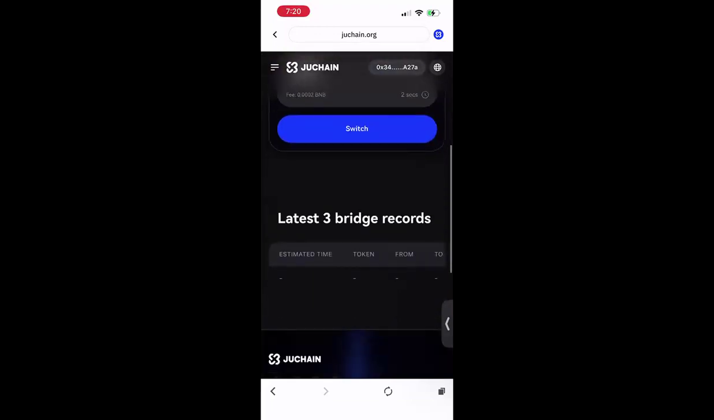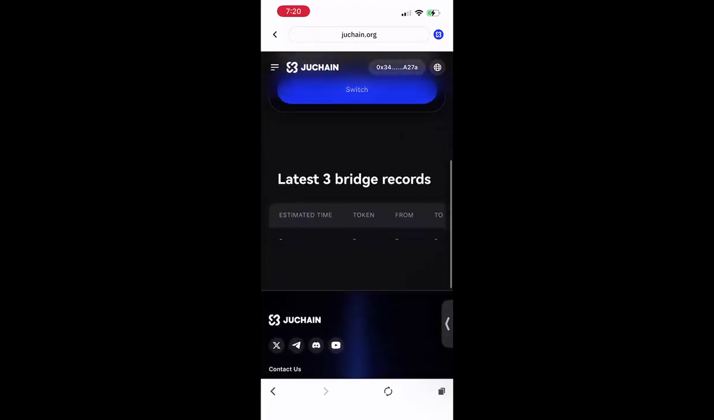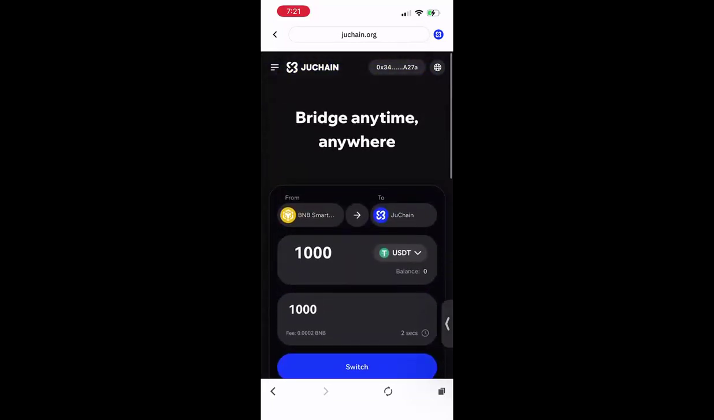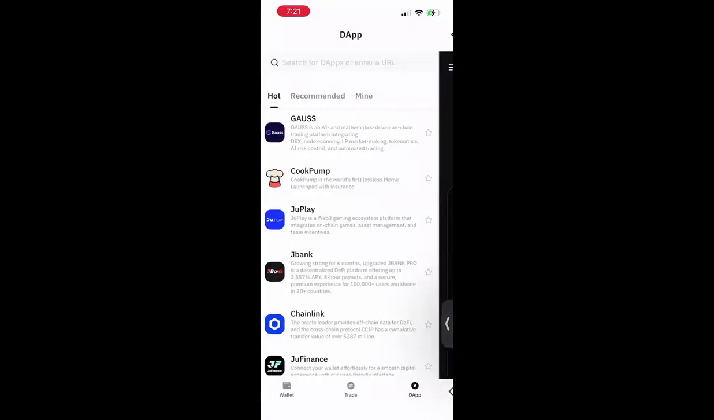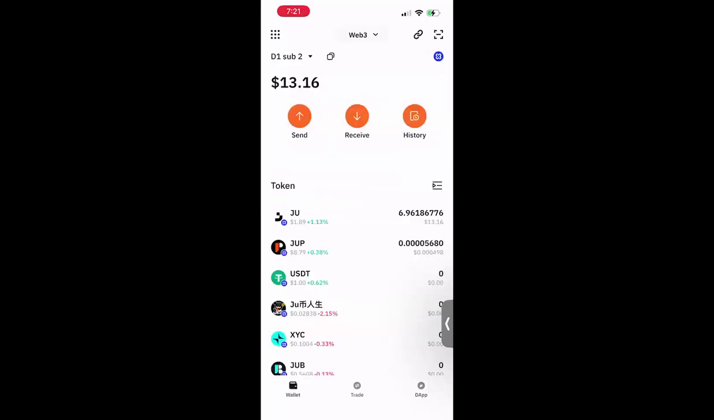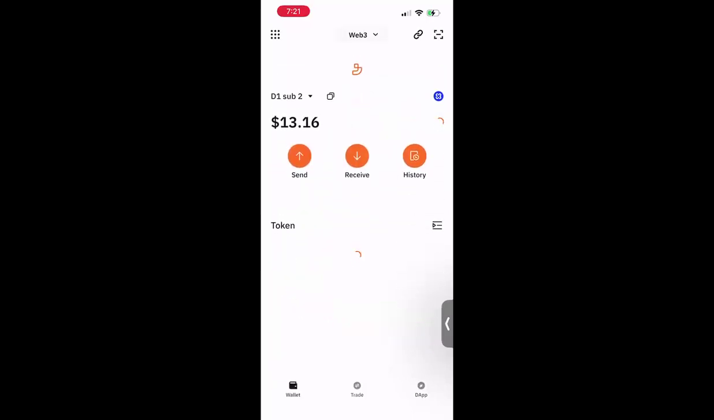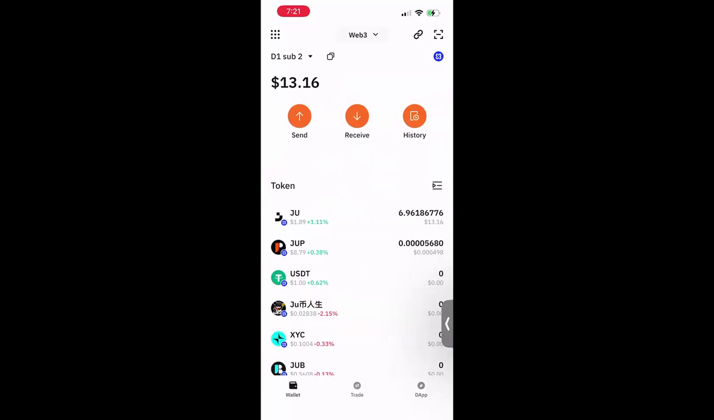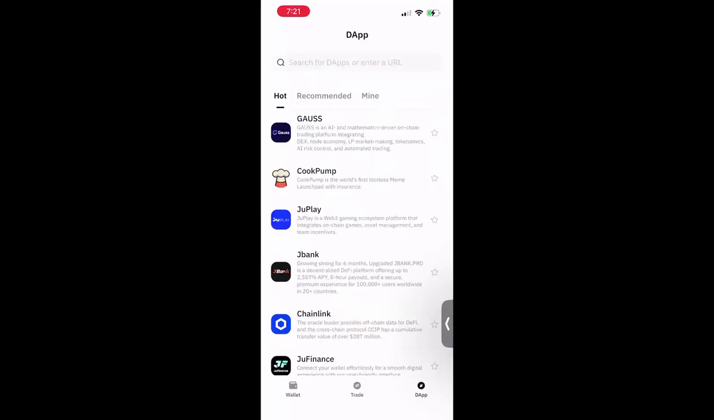Once you are done bridging, it will pop up after like 10 or 30 seconds. It should pop up in the last 3 bridge records. It takes about 1 to 2 minutes to complete. Once it's done, you will just leave this browser page. You would come here and make sure that your USDT is available. So if you come and check and it's there, no problem.